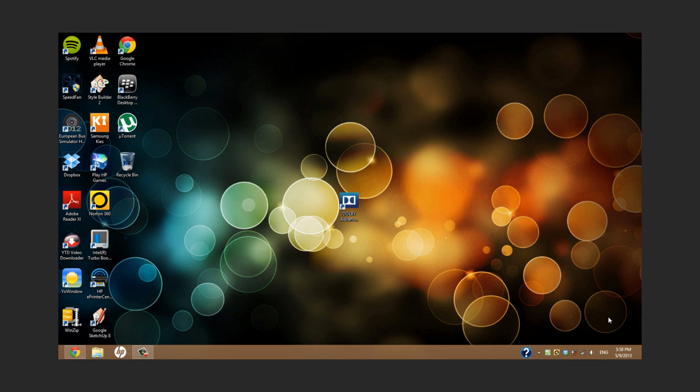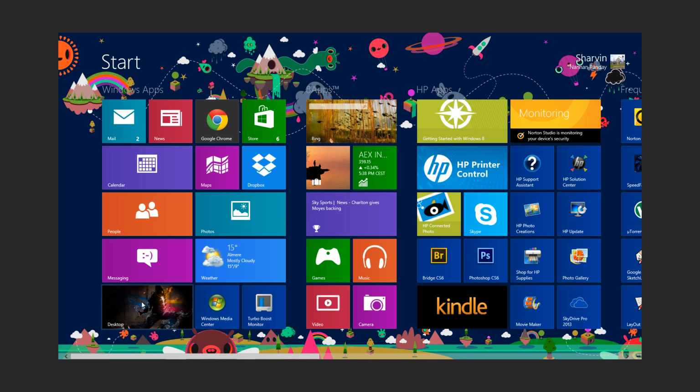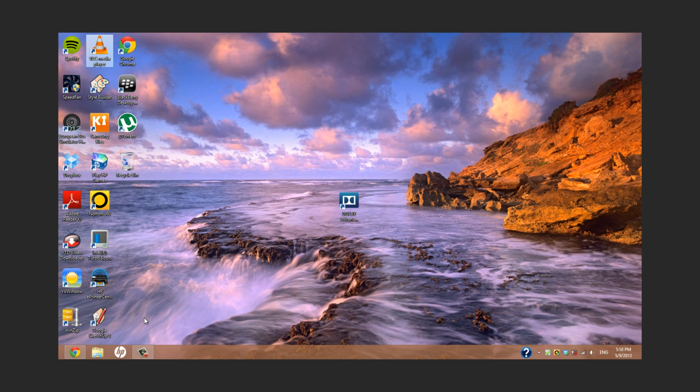Once you first log in into Windows 8 and you're on this screen, if you click the Windows key, you won't be going to the desktop. It'll just bring you nowhere. So how do you get back to the desktop? Click this tile right there, and you'll be at the desktop in no time. From now on, you can always just switch back and forth again.